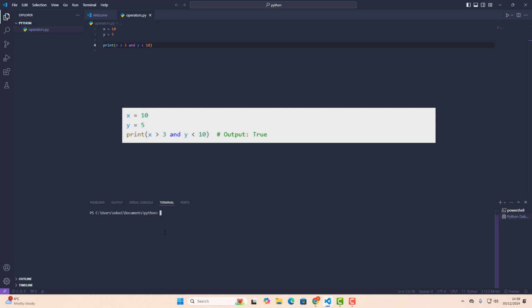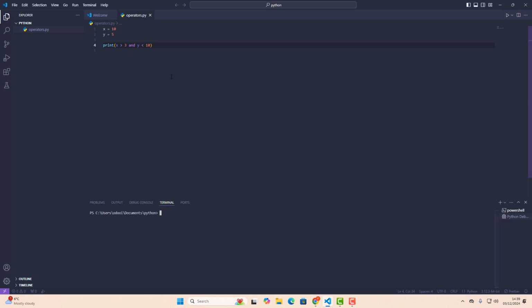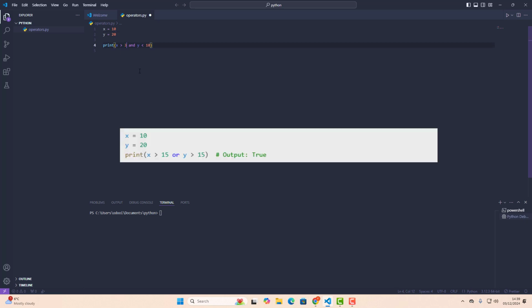Next, I will be using the OR operator. So how will we use it? Let's say x is equal to 10 and y is equal to 20, and we use a condition here. Print x is greater than 15. And instead of AND, we will now use OR because we are practicing OR. Y is greater than 15. So what will happen now?